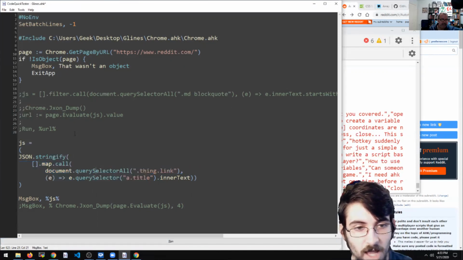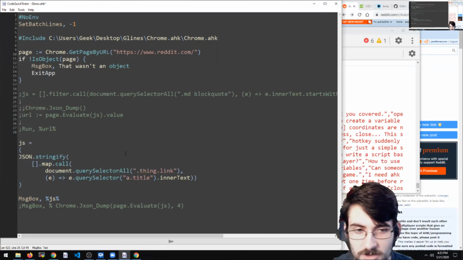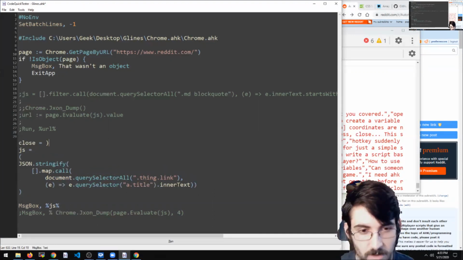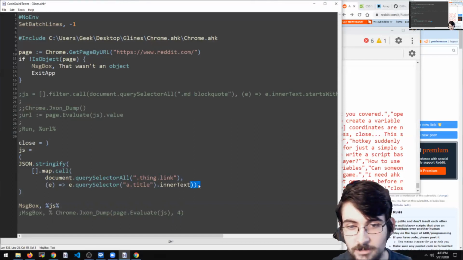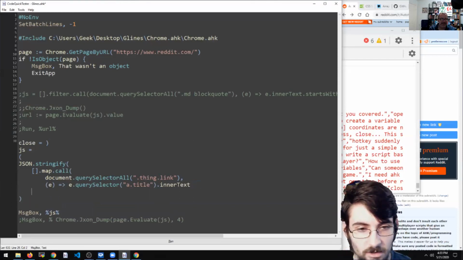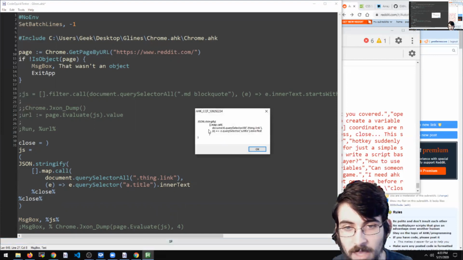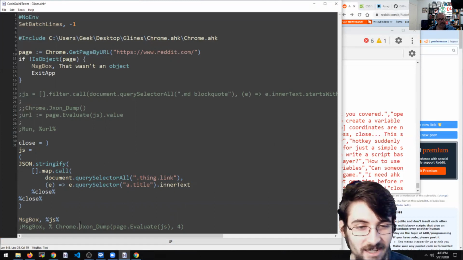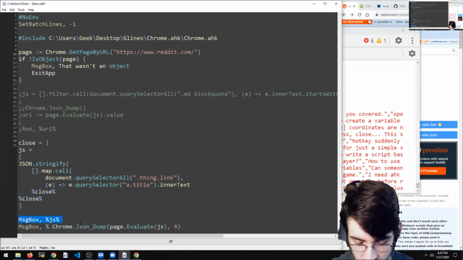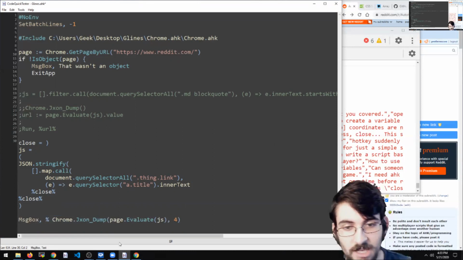Or if you don't want to mess with the formatting like that, you could make a variable that has the closed parenthesis and just reference that. And you'll get your JavaScript looking all nice and pretty. And now we can try again to run that JavaScript through AutoHotkey.